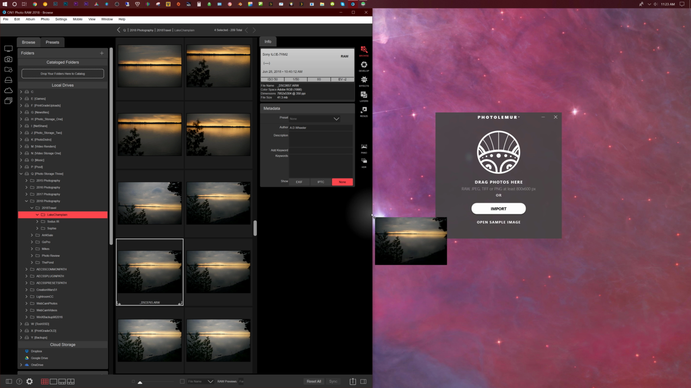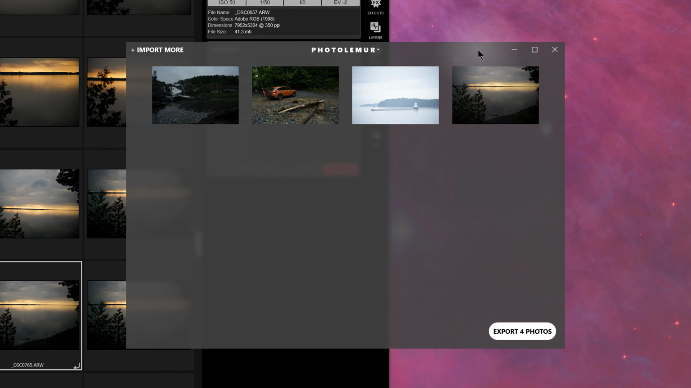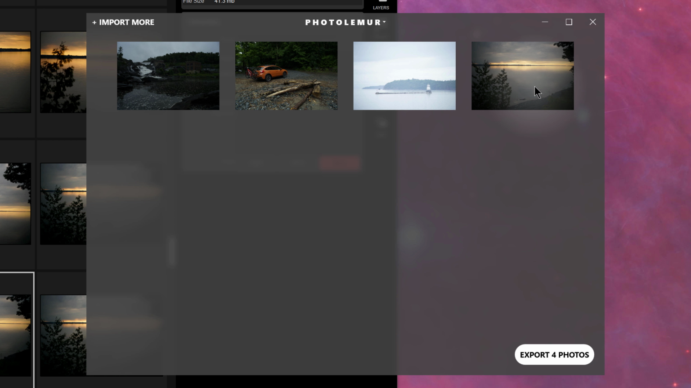I'm going to drag these over and put them here on top of this window. So we're going to go ahead and do that. We get our little chime. You can see all 4 of those photos arrive here in PhotoLemur. And then if I select any photo, so let's just start with this first one, I'm going to double click on it, and PhotoLemur is going to go ahead and do its magic.